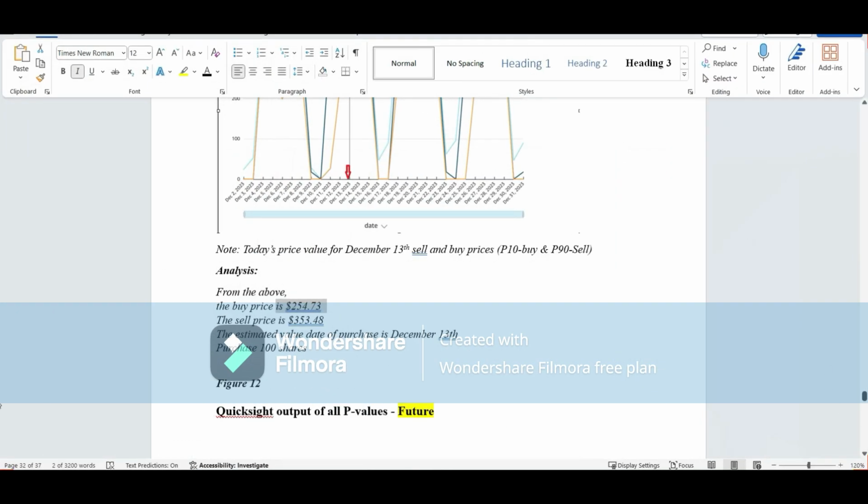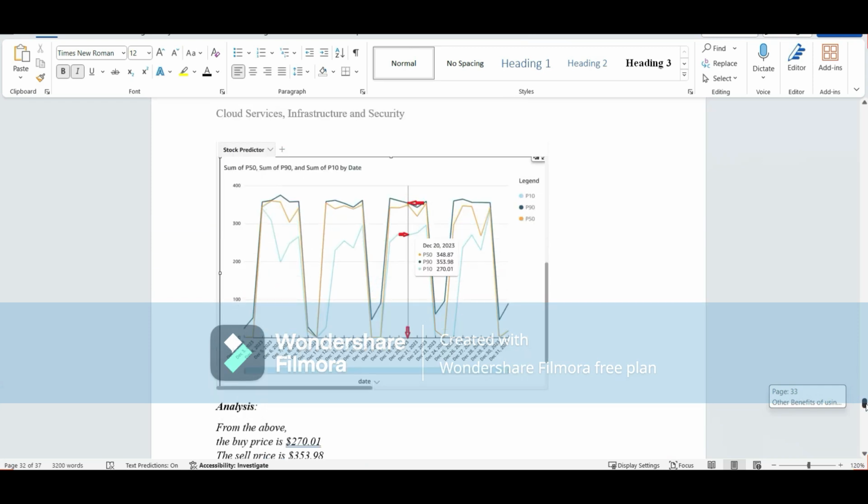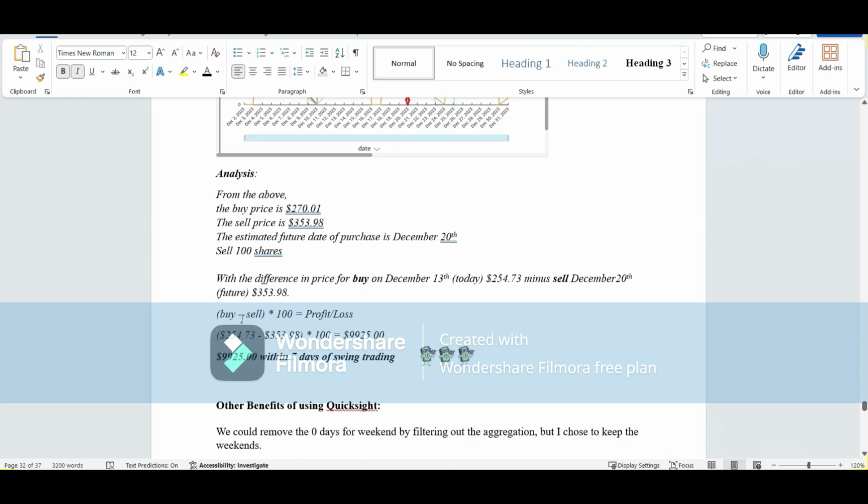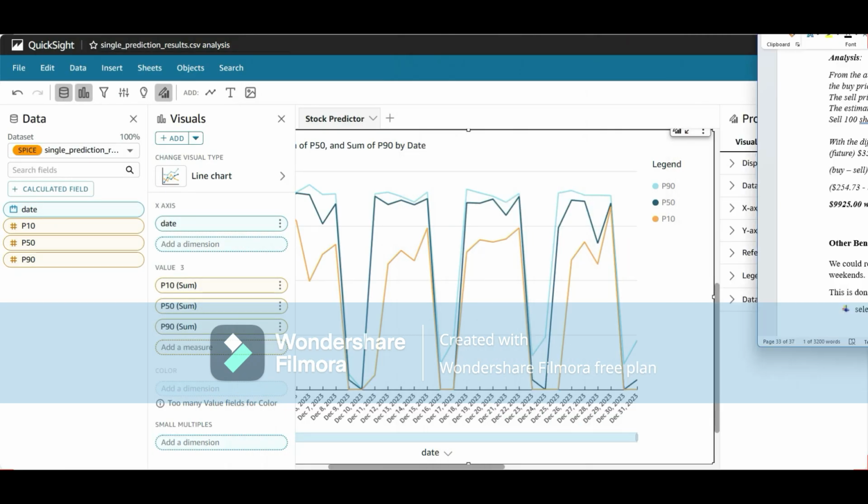So I put it here, do a little calculation, and we assume we buy at 254 as we discussed, sell at 353, and we're purchasing 100 shares. What that will give us is the ability, over 7 days, to see our loss or profit. So we put in those data, 353.98 minus 254.73, which came to $99.25. We bought 100 shares. Let's assume, all things being equal, we sell all 100 shares. We make $9,925 in 7 days with this profit. So that is the benefit of that.